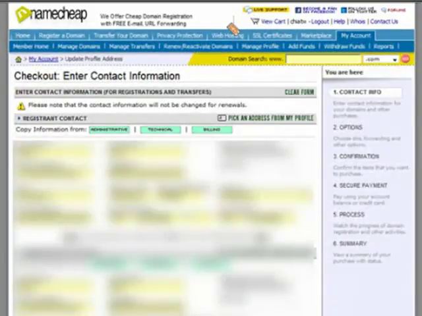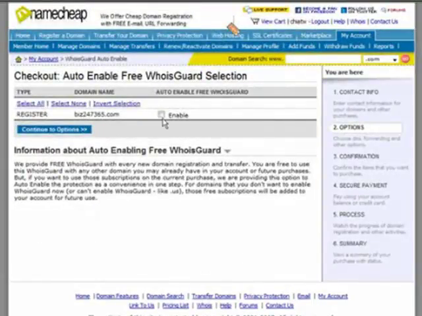Okay, and then in here, what we have are our contacts, our registration contacts. We have an admin, a technical, and a billing contact, and they can all be the same or they can all be different. Okay, we continue to options. And here you can choose whether or not you want to enable a Who Is guard. People can do a Who Is lookup on the internet and find out the registration details that you have if you don't have some sort of guard in place. So if you don't care about that, you don't have to enable it. So we'll continue to options.